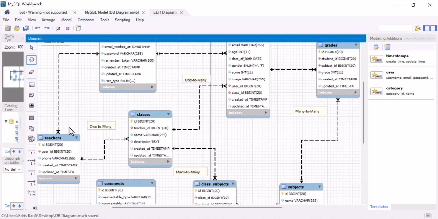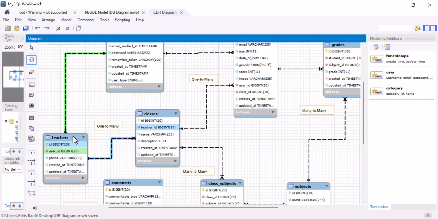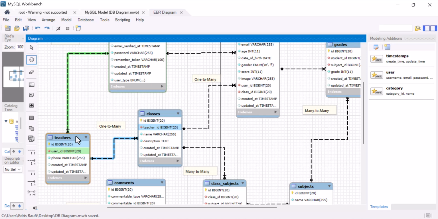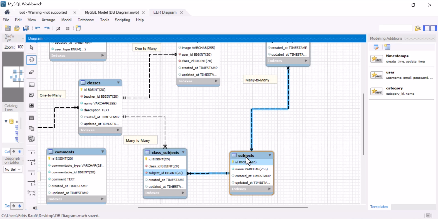Now let's go to our teachers table and classes table. So the relationship between our teachers and classes table is 1-to-many, which means that each teacher can have multiple classes and each class has only one teacher. Same for the classes and the subject.